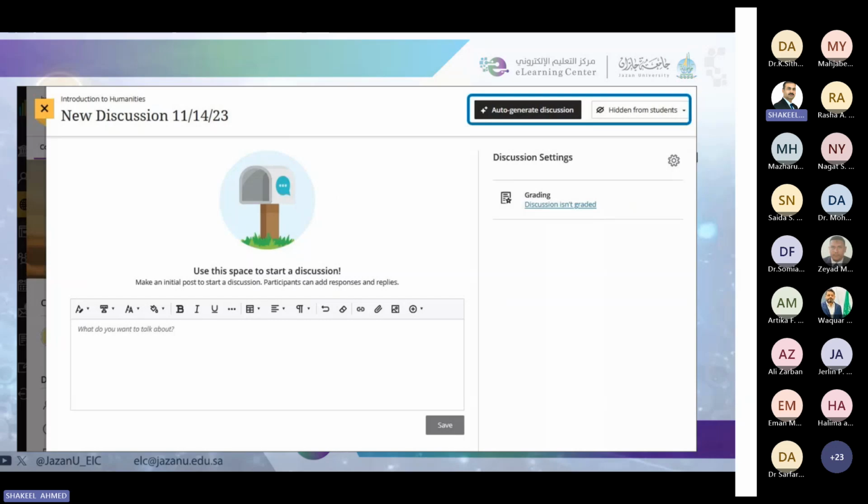At this stage, you are inside a new discussion space in Blackboard Learn Ultra. From here, you can either write the discussion prompt manually or use the auto-generate discussion option shown at the top. When you click auto generate, the AI helps you create a meaningful discussion starter based on your topic, course context, and selected cognitive levels. This is useful when you want strong discussion questions quickly without starting from scratch.